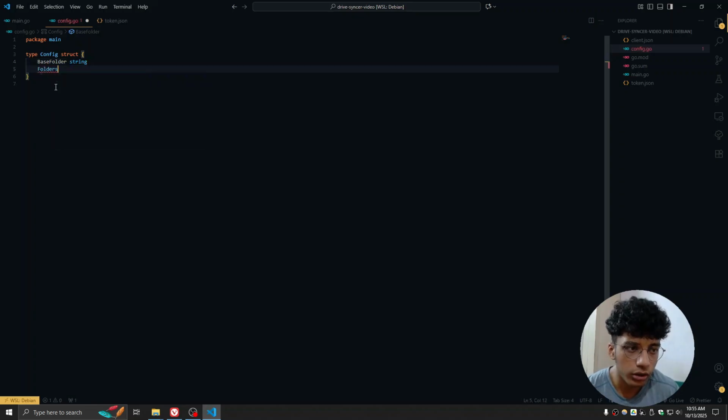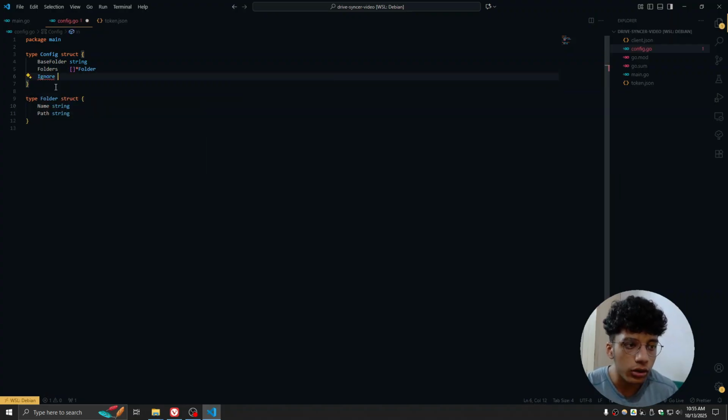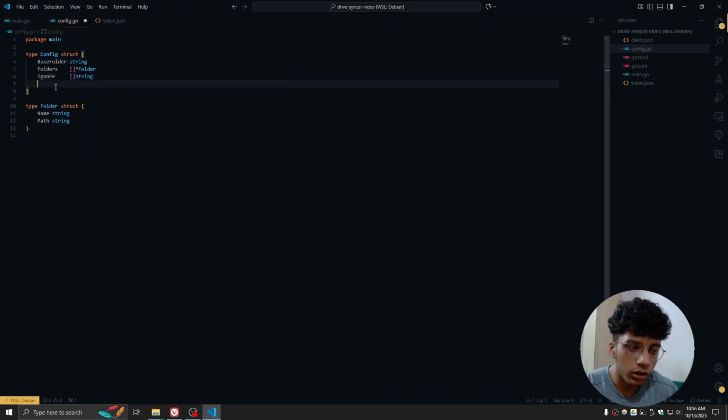Then a list of folders, which will be a list of pointers to the folder object. Let's implement that as well real quick. Let's say Folder, which will be a struct. This will have a name, which will be the folder name, and then a path, which is the absolute path to the folder on your local machine that we can then open up and look at the files inside that folder and then upload all of them to Google Drive. Okay, then it's going to have an ignore, which will be a string list. This is basically all of the files that we want to ignore. And then it's also going to have the UseGitIgnore field, which will be a boolean.